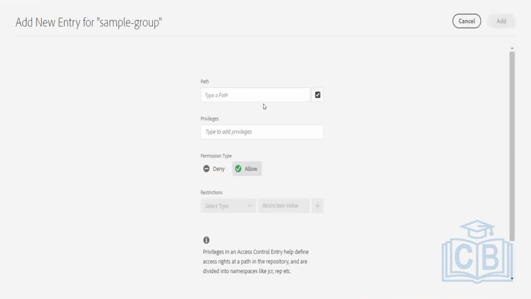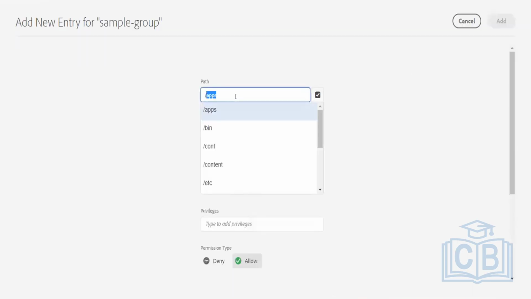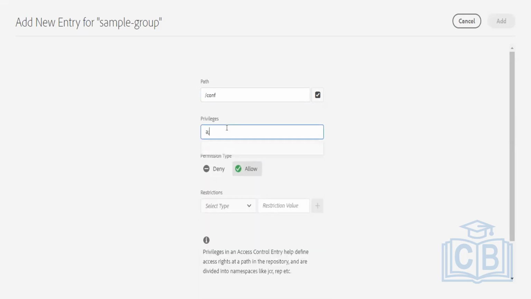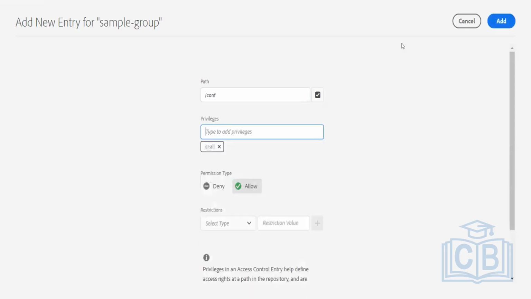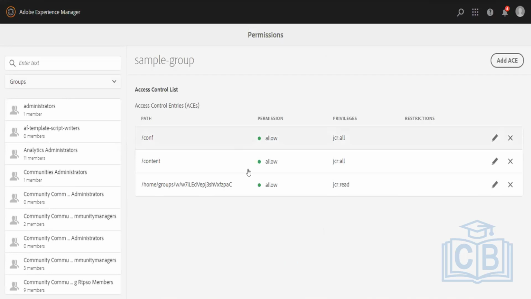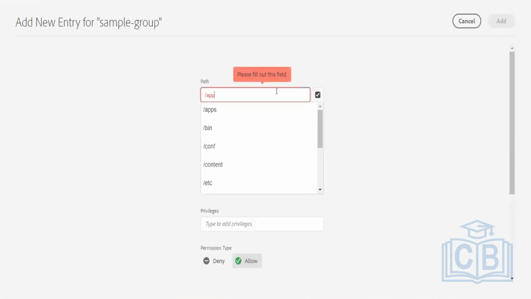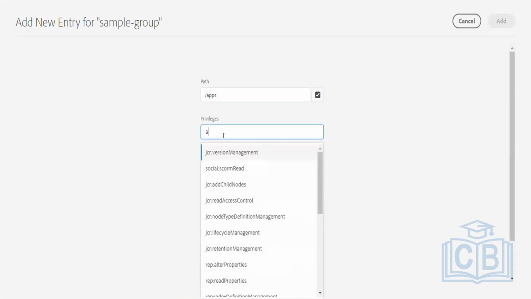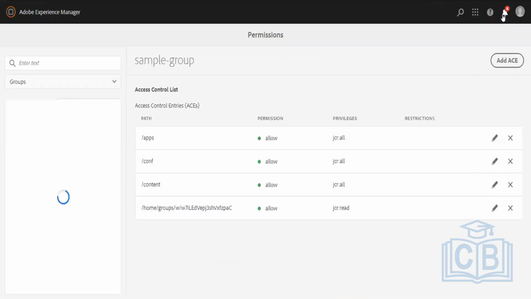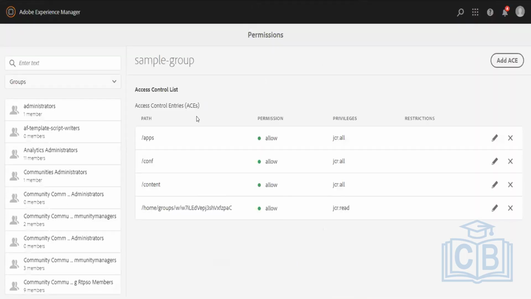In the same way, if you want to give some other permission, for example on the apps hierarchy, I gave the permissions over here. Let me just give it on slash apps as well. So this way, I gave these many permissions to the sample group, and automatically the child user of this group, that is the sample user, will inherit all those permissions.